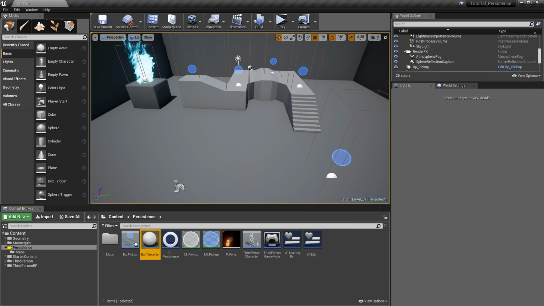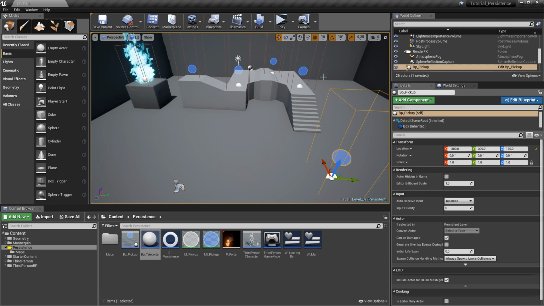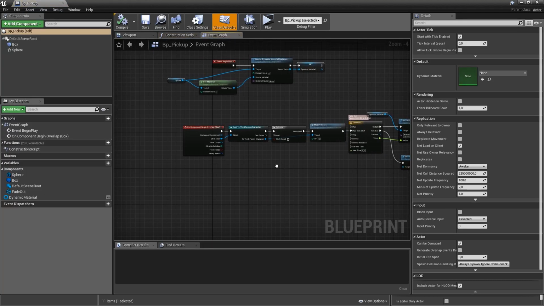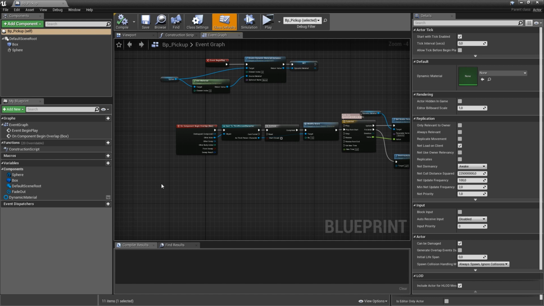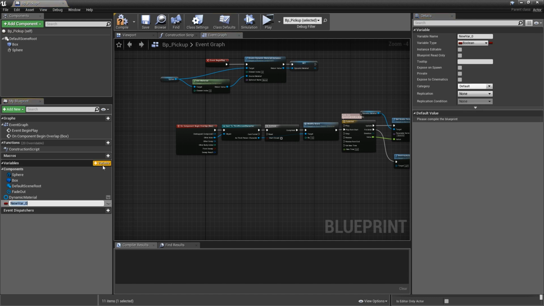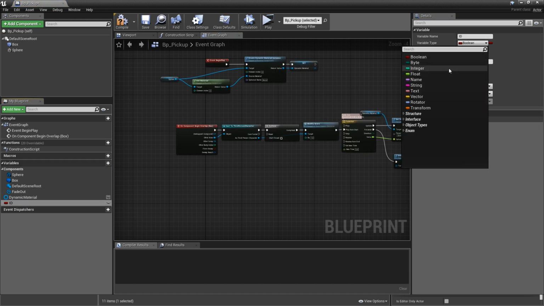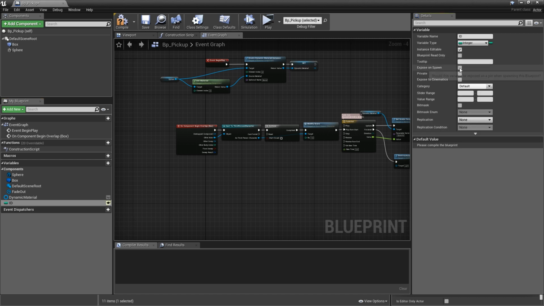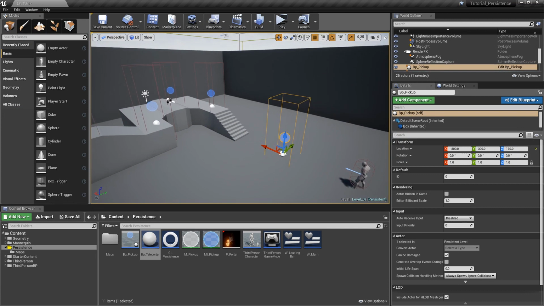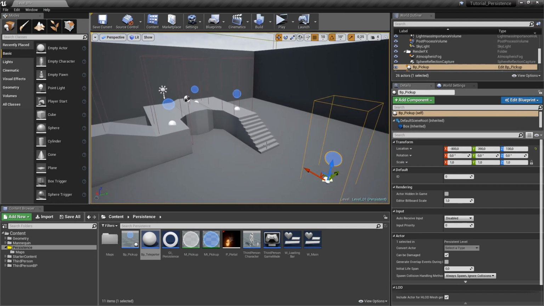The only thing we need to do is keep track of the level state, and in our case that only means keeping track of which pickup actors have already been picked up and which haven't. Let's open up the BP pickup, and to identify individual pickup actors we will give it a variable called ID, make that an integer, editable and exposed on spawn. Compile and save.